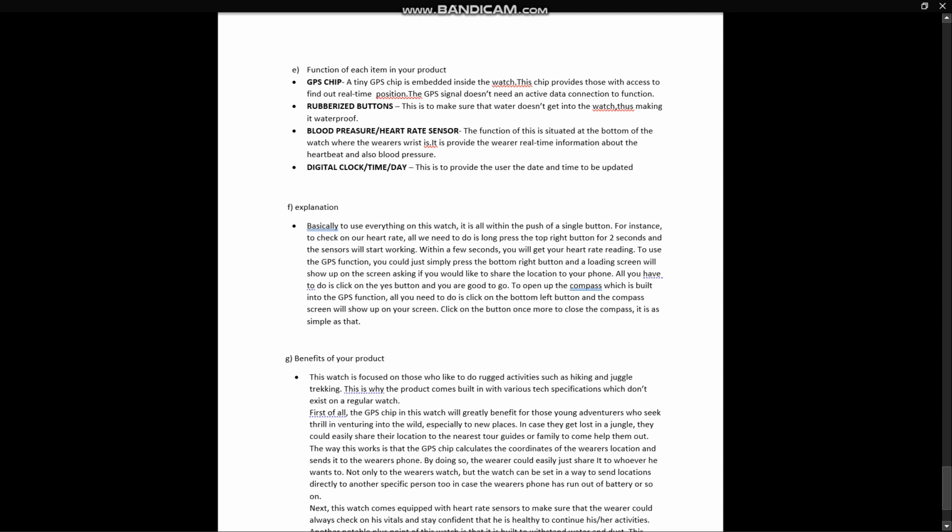Basically, to use everything on this watch, it is all within the push of a single button. For instance, to check our heart rate, all we need to do is long press the top right button for 2 seconds and the sensor will start working. Within a few seconds, you will get your heart rate reading. To use the GPS function, you can simply press the bottom right button and a loading screen will show up, asking if you would like to share the location to your phone. All you have to do is click on the yes button and you are good to go.